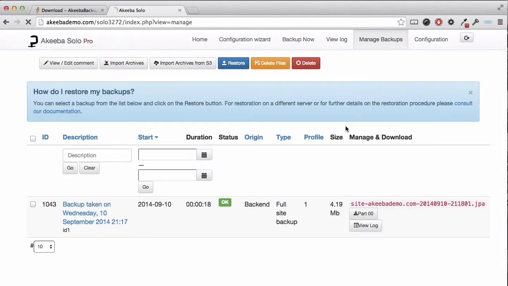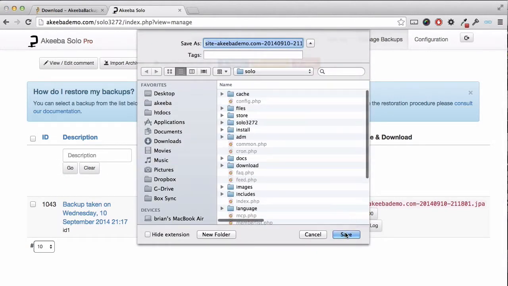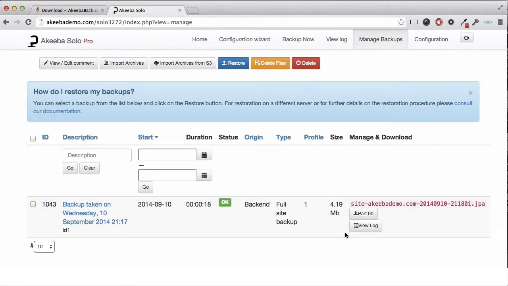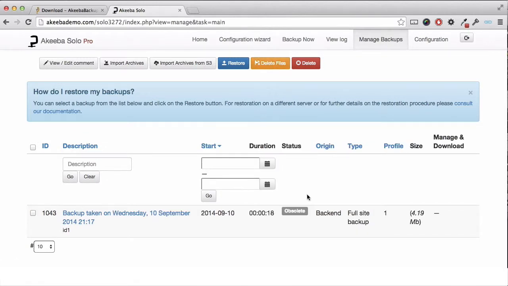Once you have downloaded the backup, you can, if you want, delete the backup file from your website. Perhaps you are short of space on your hosting account. You can do this by selecting the backup here and then clicking Delete Files. You will see there is another option called Delete. This will delete the complete record that a backup took place. I prefer to keep that record and will just click Delete Files. We can see now that the record is still here, but the backup file itself has gone. We have now created our first backup with Akeeba Solo Professional.